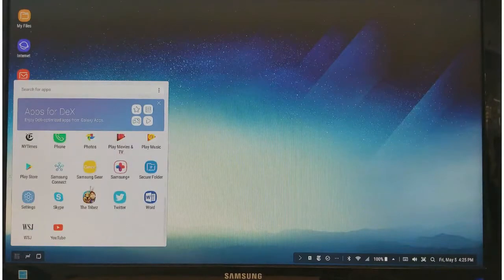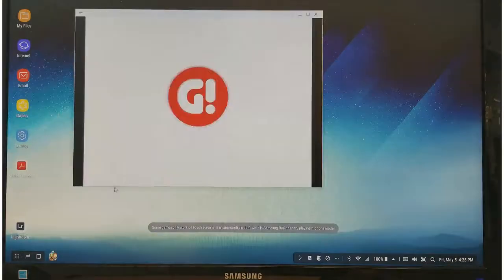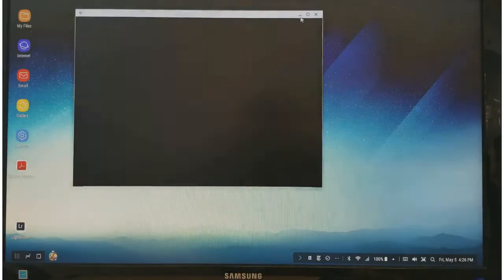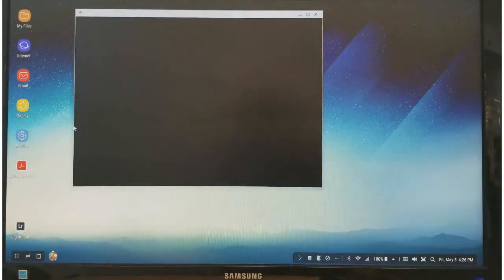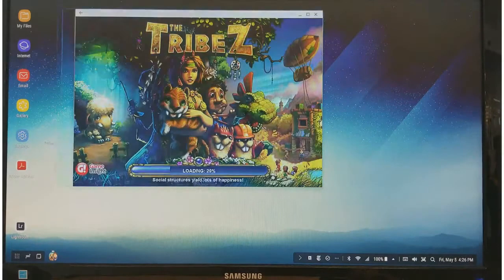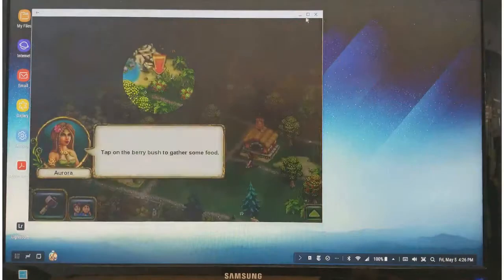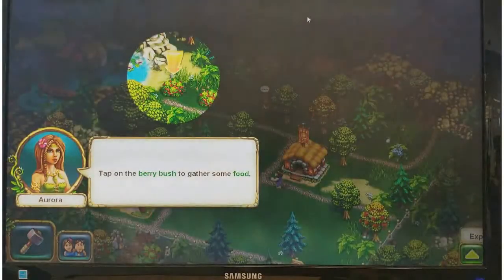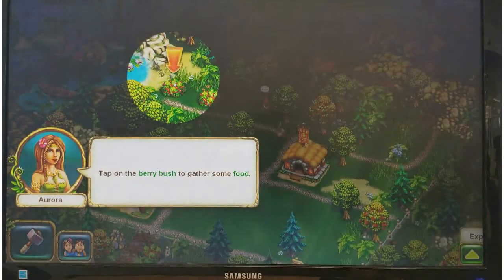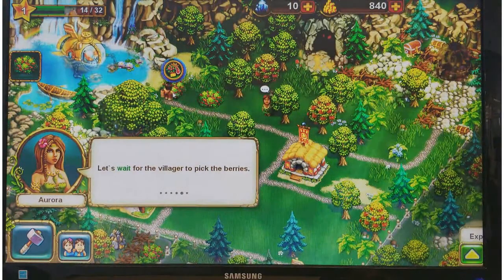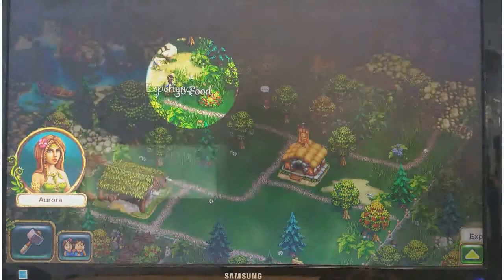Now let's see, we can open some other application. So this is a game application called Trybase. As you can see, it has a maximize button. It can be maximized to the full screen, which gives users a fully immersive experience, which I think is really important for a game application. And I'm using my mouse to play the game, which gives me more flexibility and ease of use.